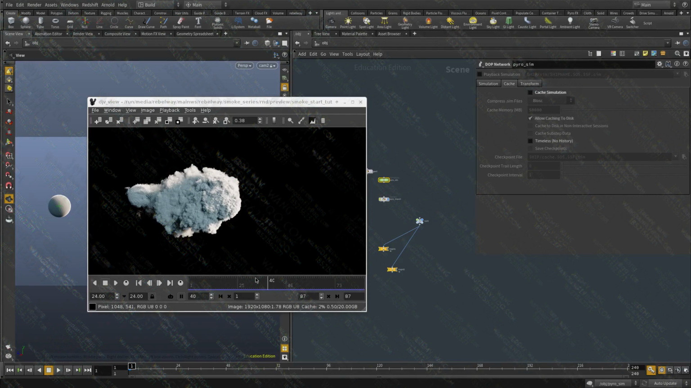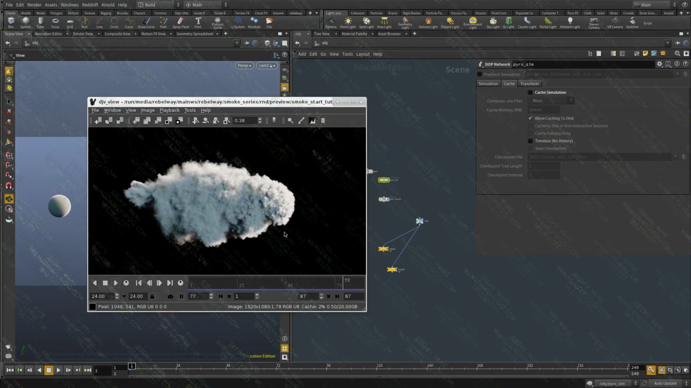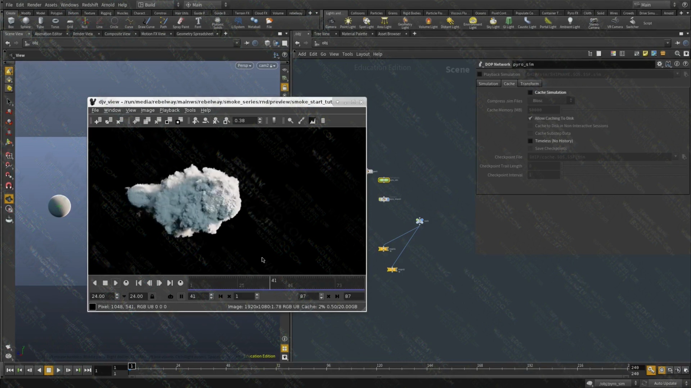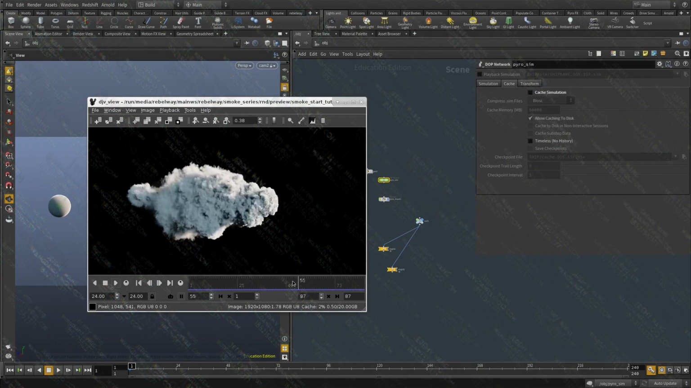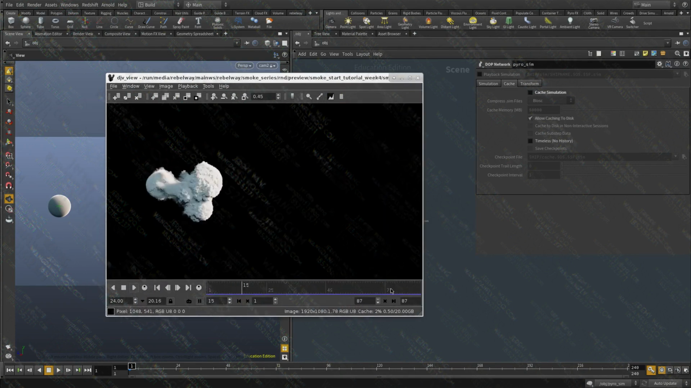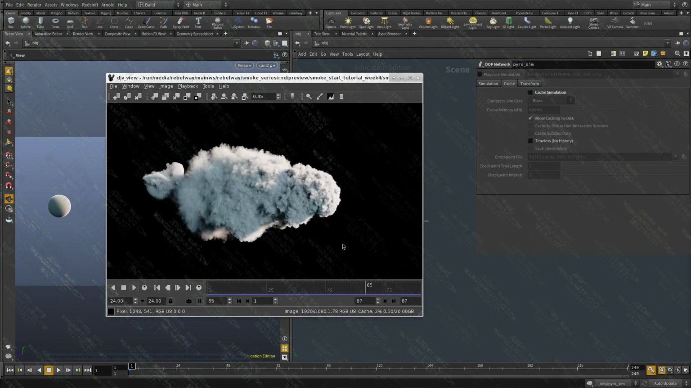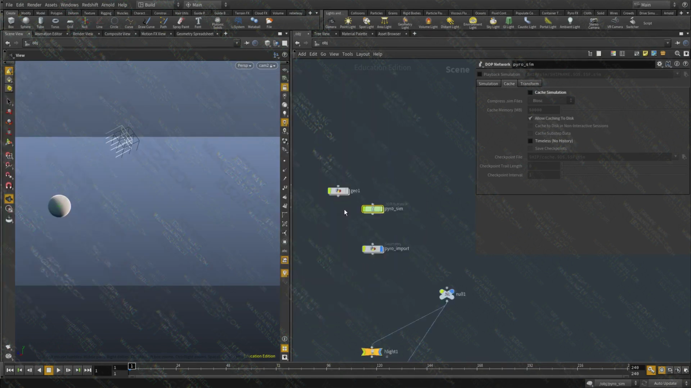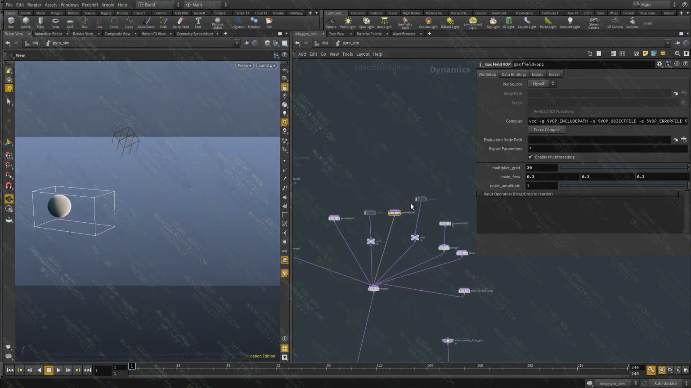So let's take a look at what I have here. This is the result. The sim is not very interesting. It's an older version of the setup, and I wanted to use this one to show what we can get once we start adding the temperature field. And the setup is very simple.